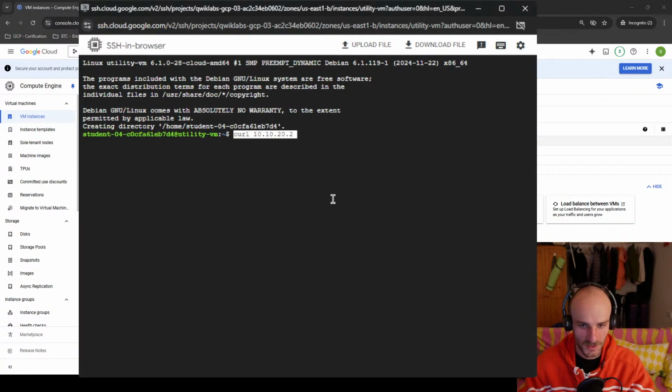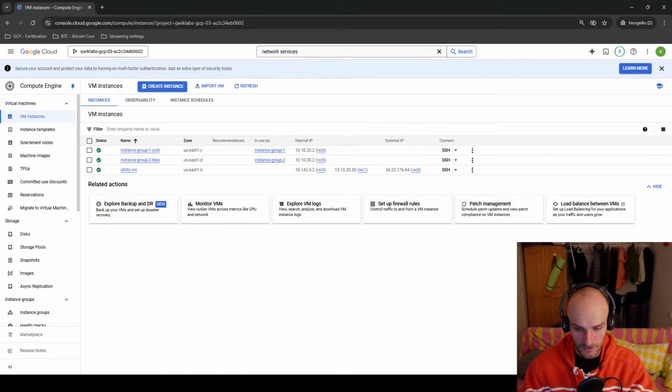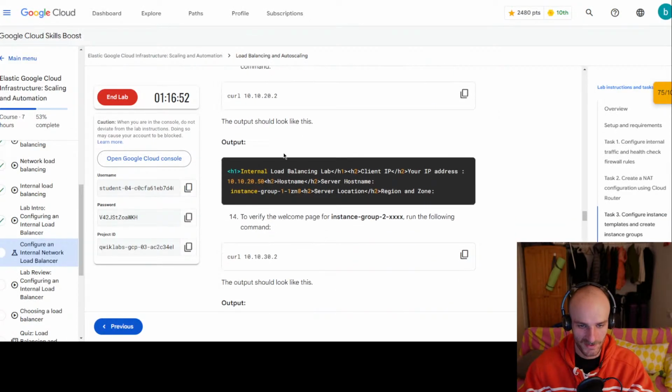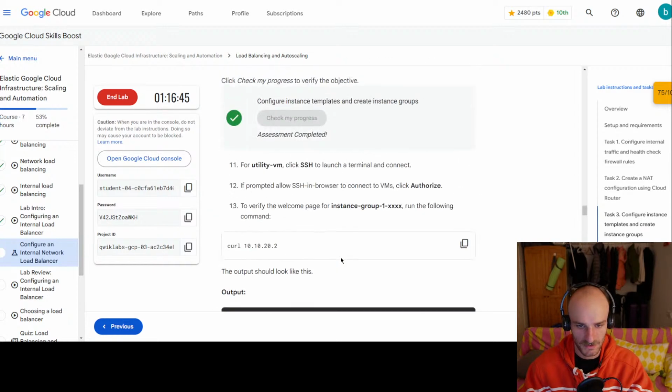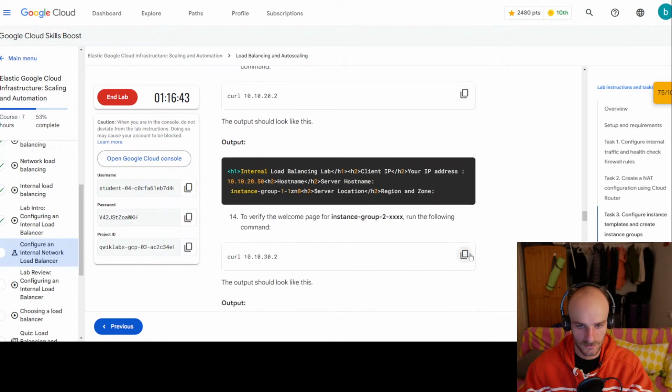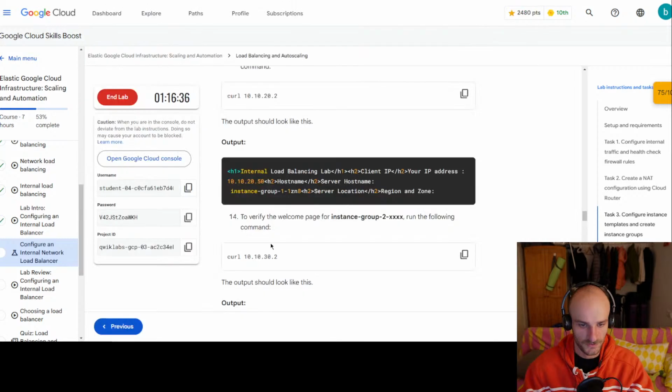Okay, so the command was curl and the internal IP. Okay, so this is this piece of HTML. Great. Sometimes I just verify the welcome page, for instance, too. Yeah, so I run basically the same, and I should receive the same, right?